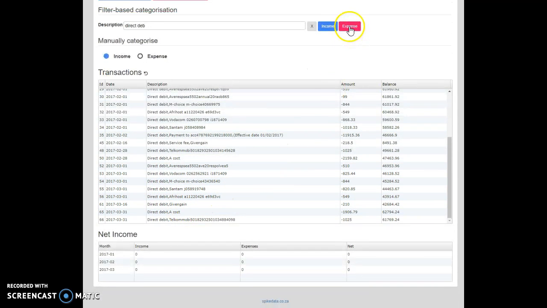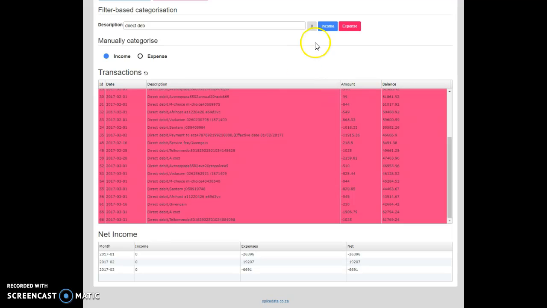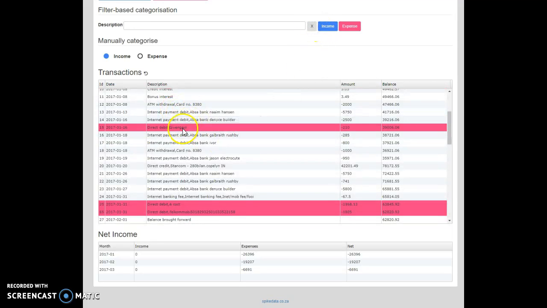I'm going to classify all of those as expense. And I'm going to get rid of the filter, so we're back to the full list. So now you can just see the ones that had direct debit have been tagged as expenses. And at the bottom here, it's adding up on a month-by-month basis the sum of all of those expenses that happened to occur in each of these months.